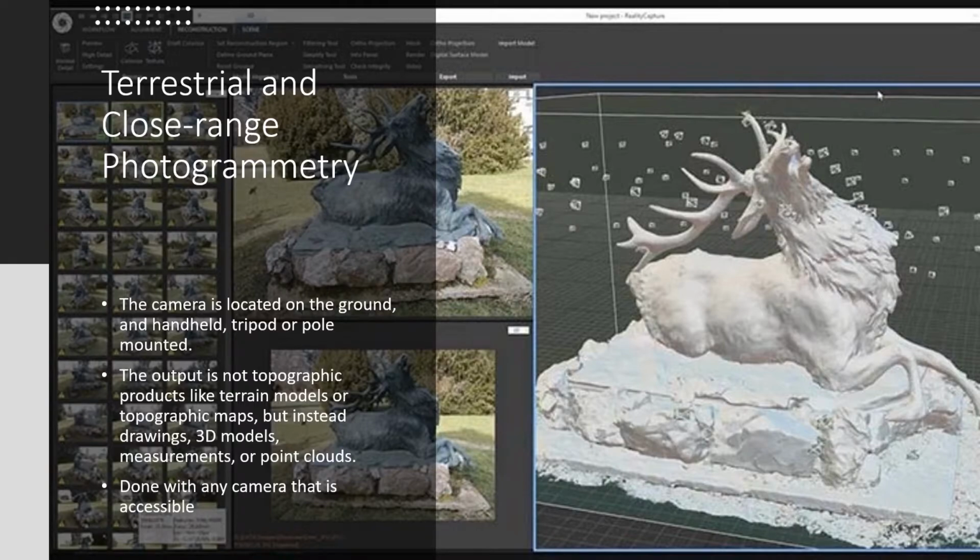Next is terrestrial and close-range photogrammetry, which is what I'm going to be focusing on in my next presentation. It is when the camera is located on the ground, so not up in a plane. It can be handheld, on a tripod, or even pole-mounted, but with this, they take the camera and they move around the sculpture itself, or whatever your object is.